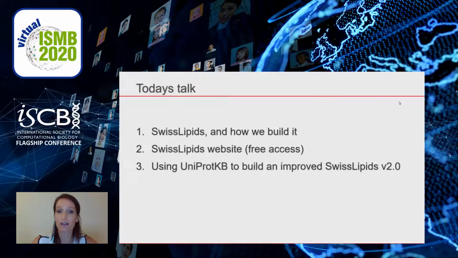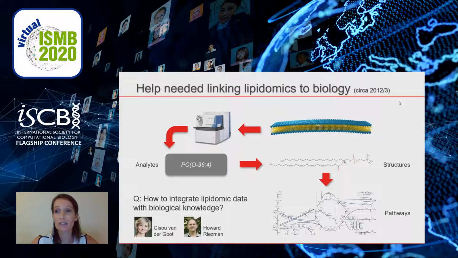So today's talk is about how we build SwissLipids. I'm going to show you the website and how we plan to improve it. So how we build it. Well, it all started when Gisou van der Goot and Howard Riezman from lipidomics labs in Switzerland contacted us because they needed help linking their lipidomic data to biology.